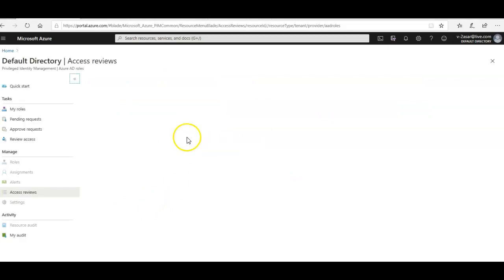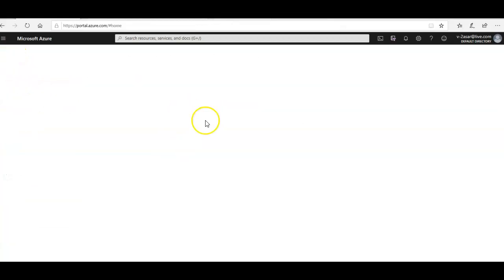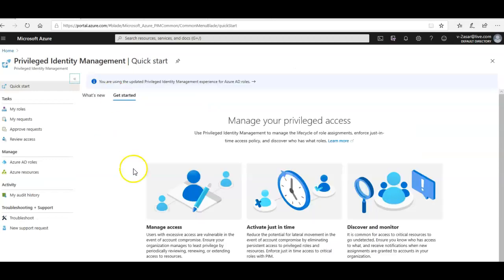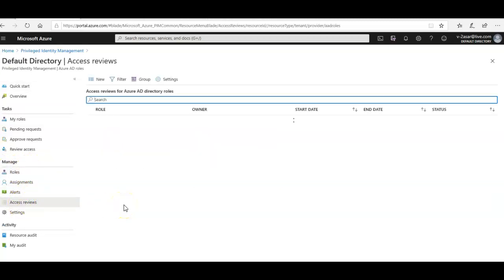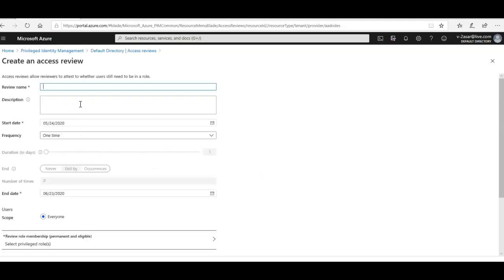I am logged on to the portal and I am going to go to Home. I'm going to go to Azure AD Privileged Identity Management, then Azure AD Roles. Then under Manage, I'm going to click on Access Reviews here, and click on New. In here I will name the review global admin review.